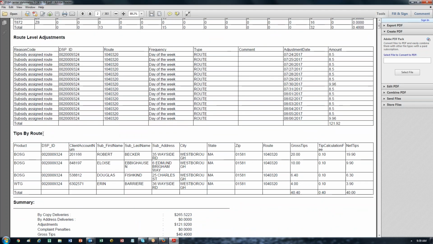And again, the tips, this is one of the reasons I want to show you this statement. As I mentioned, if there were tips on a route and you did use our tip processing system, this is how the tips would show up on the statement. You can see it would give the product client account number. It gives the subscriber name, their address, the initial tip they gave of $20.